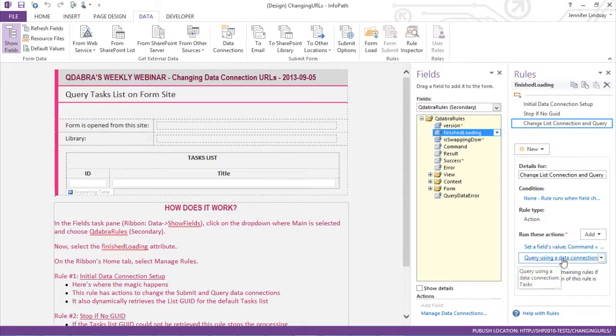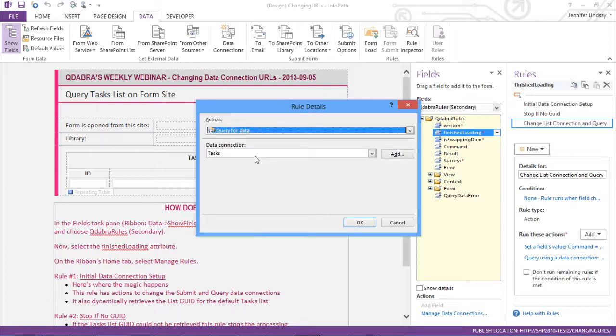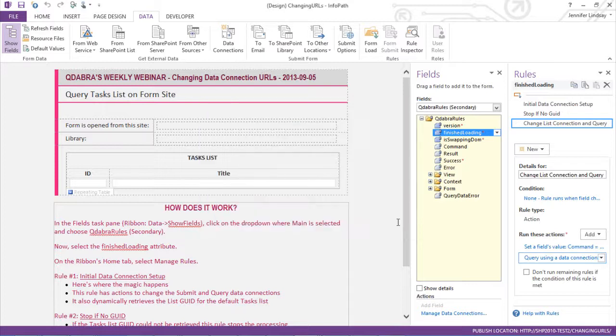Now all we need to do is run the data connection. So we have essentially performed surgery on our tasks data connection to excise the GUID that pointed to whatever task list this data connection was originally pointing to when it was first set up way back when. We've changed it to point to the task list on whatever site the form is currently published to. And now we can just query it because we've changed the data connection to point to where we want it to. And that's what this does.